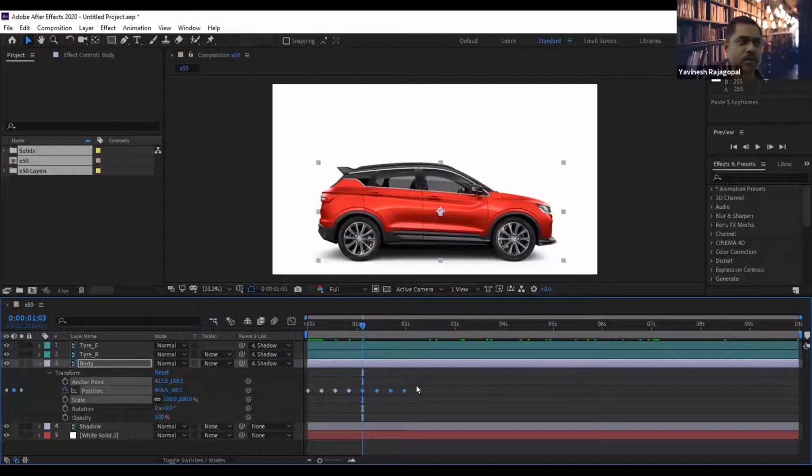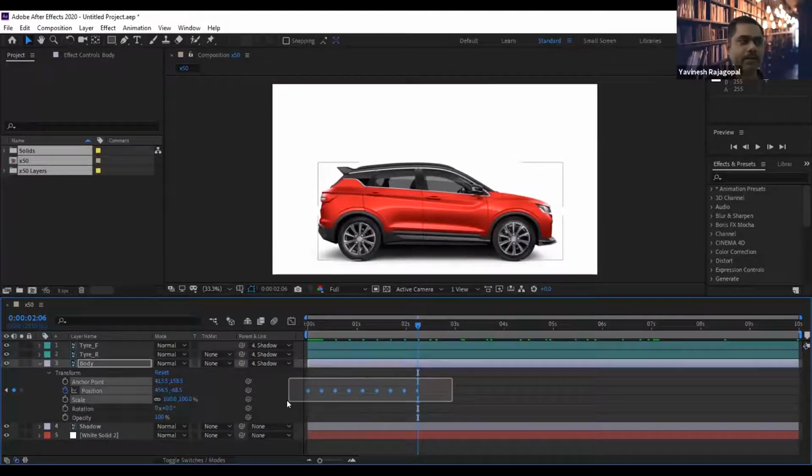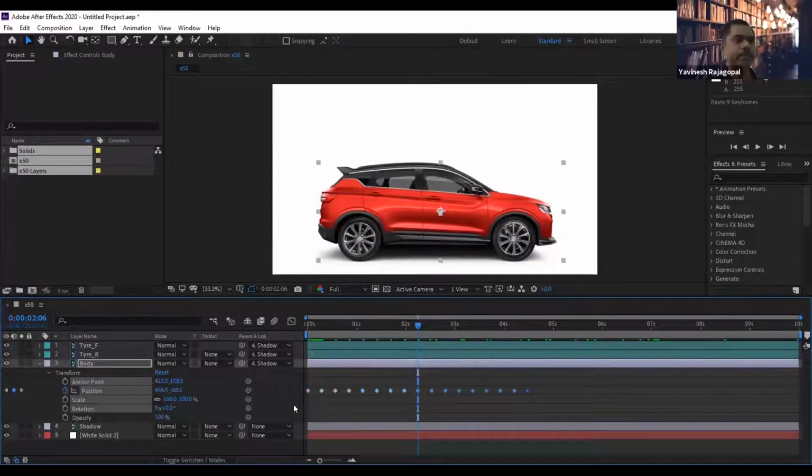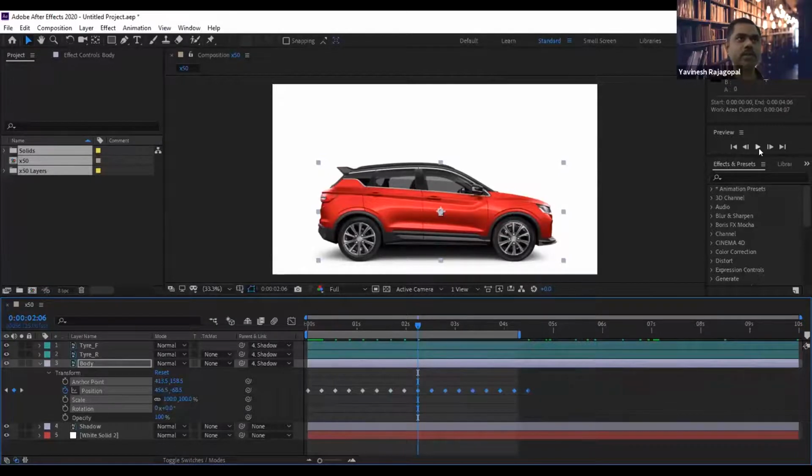How do I go to the last keyframe? I press this button, go to next keyframe. Click, click, click, click. It will go to the last keyframe. Highlight everything. Click and drag to select all the keyframes. I copy and paste. Okay, just to show first, I just want to play only this section.